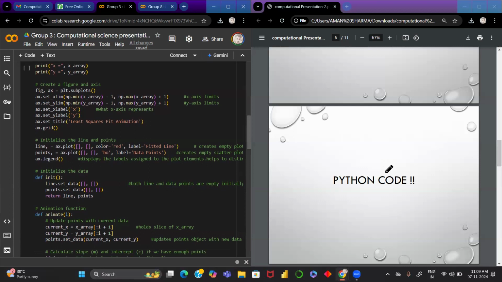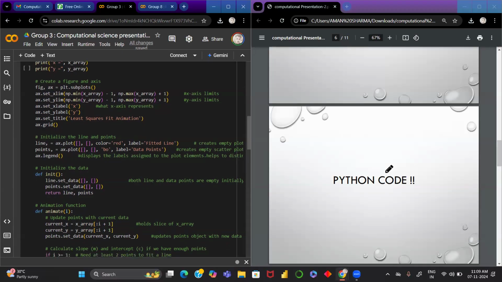Then we are setting the x-axis and y-axis limits. It is set accordingly: we find the minimum value of x and the maximum value of x, and take one value less than the minimum and one value greater than the maximum, so that we get a proper range of values and it is plotted properly. Similarly, y values are taken and y limits are set.